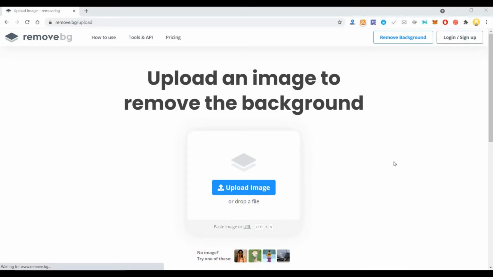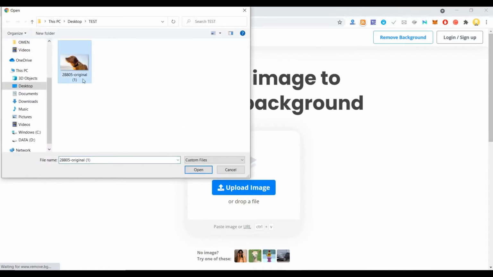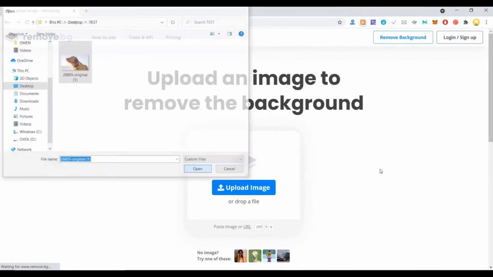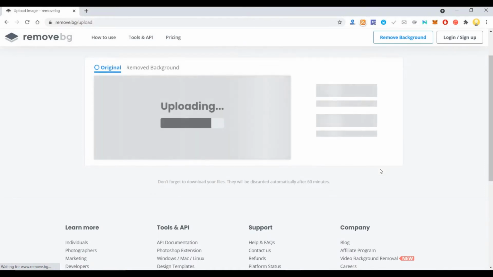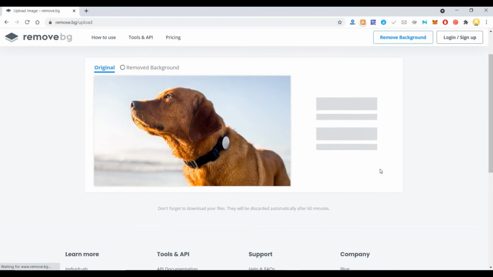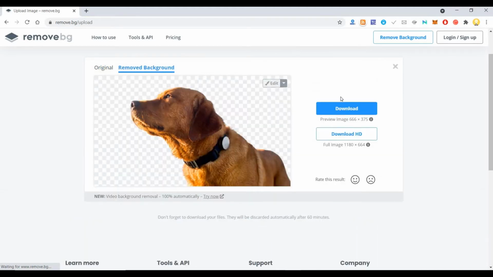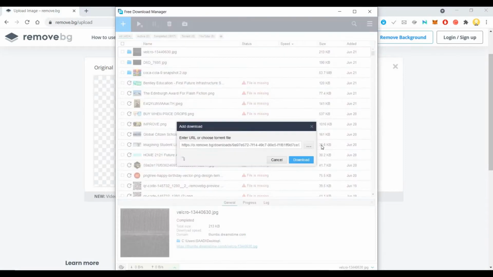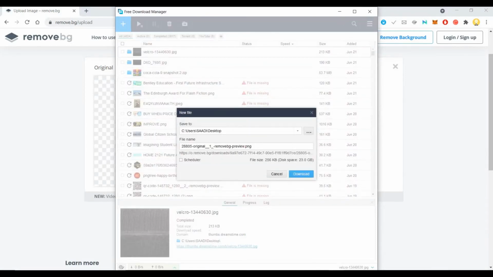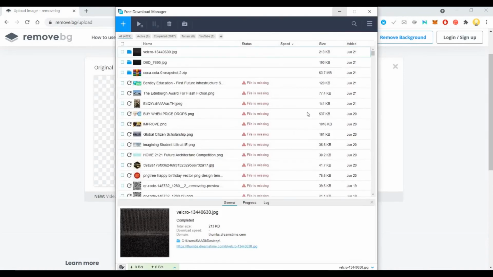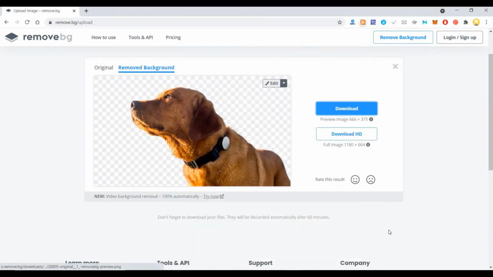I am here today to show you how to remove background from any image. You just need to upload it into a website called remove.bg, that is remove background. Then after coming here, what you need to do is upload the image that you want to remove the background from. As you can see here, this dog image has a background. After uploading here, it's going to remove the background from it. This is the actual image, so it has removed the background, and after that you can download it. So this way you can easily remove background from any image.